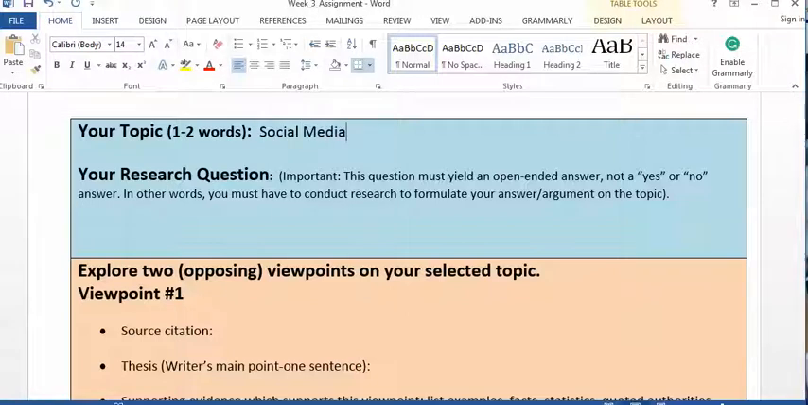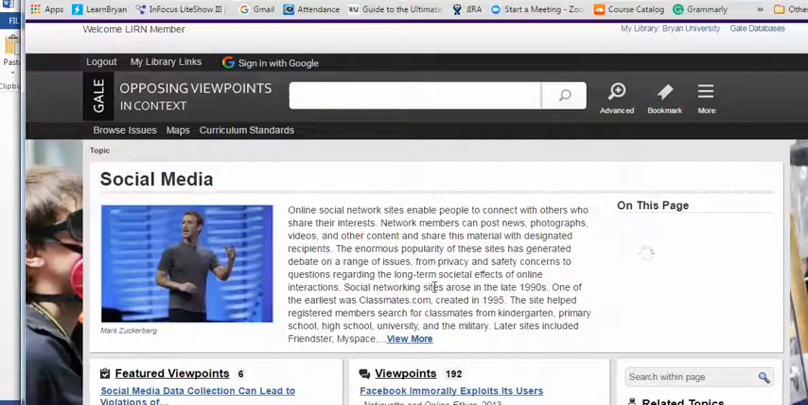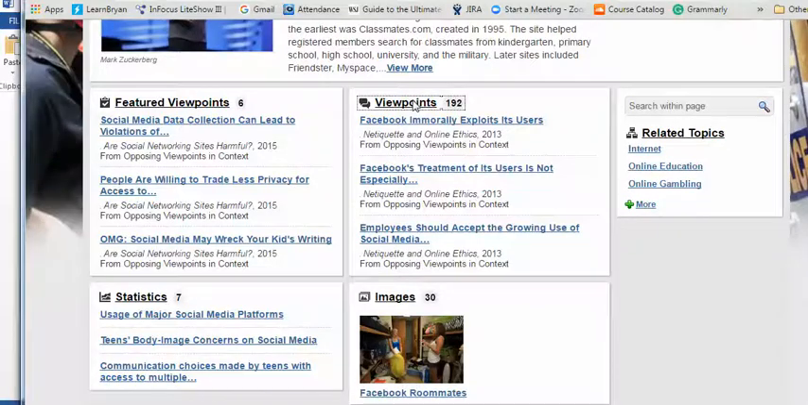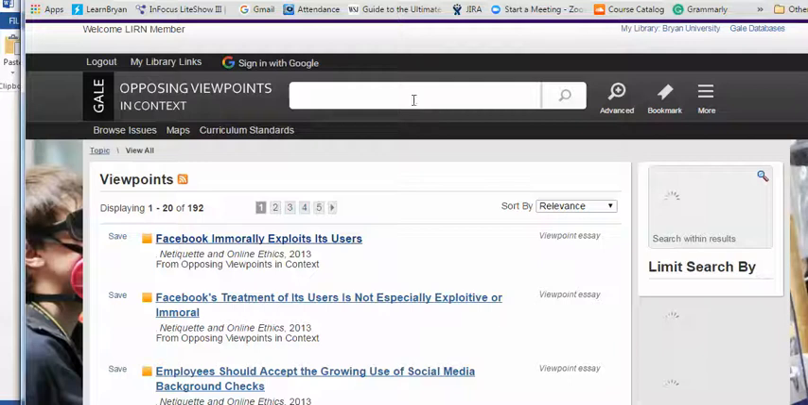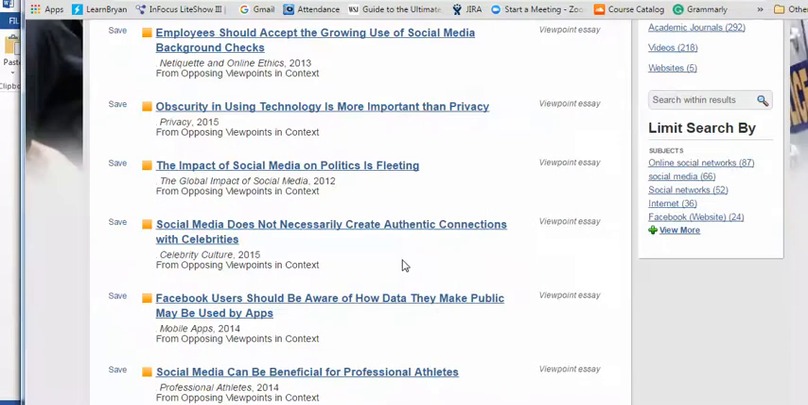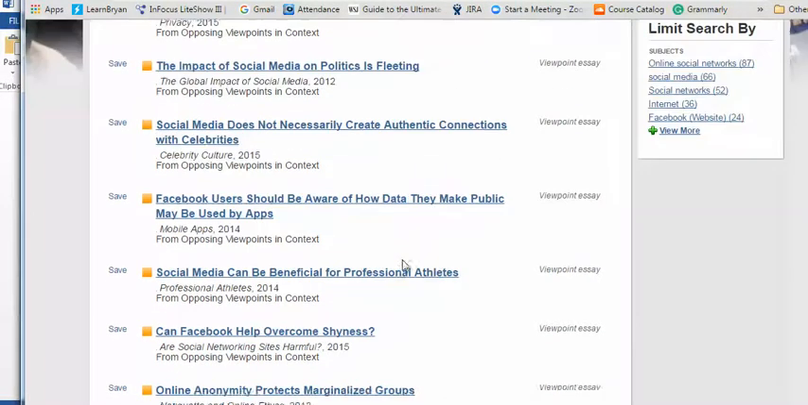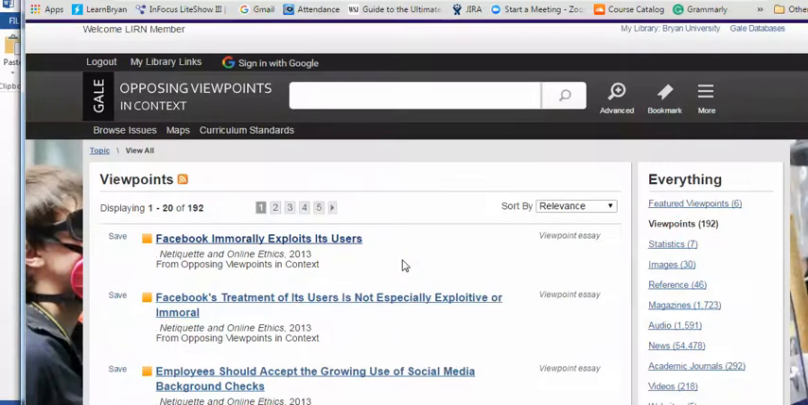And my research question, I'm not quite sure what I want it to be yet. So I'm going to go down to Viewpoints, and this is where it's going to show me two sides of the story, and just start looking through and see if I see anything that interests me that I might want to write about. And one thing that just pops up to me right away at the top, the Facebook use of its user data.